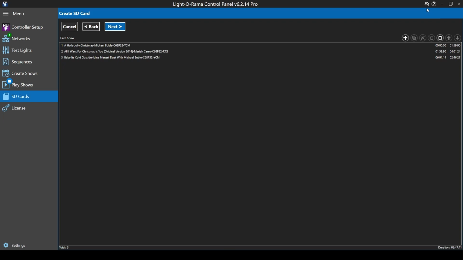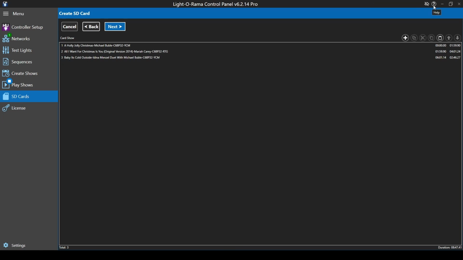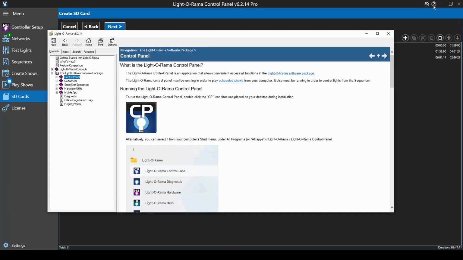If you need more information or assistance, the Light-O-Rama help file has extensive explanations of every feature in the software, including how to use the new LOR S6 phone app to control your computer-run show after you've enabled connectivity using this cloud icon. You can access the help file online or directly from any software program when you click this question mark symbol. And that's all for this tutorial.